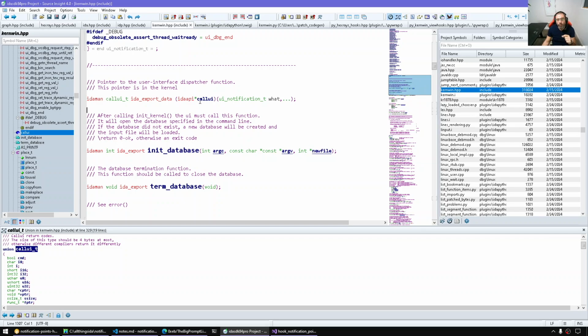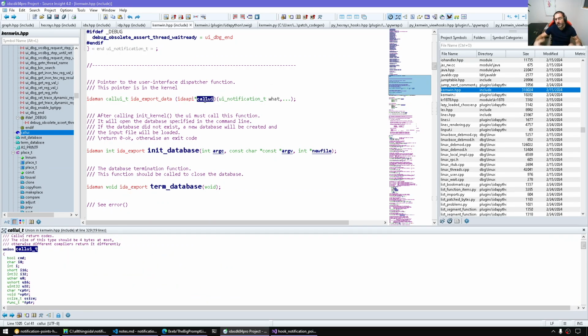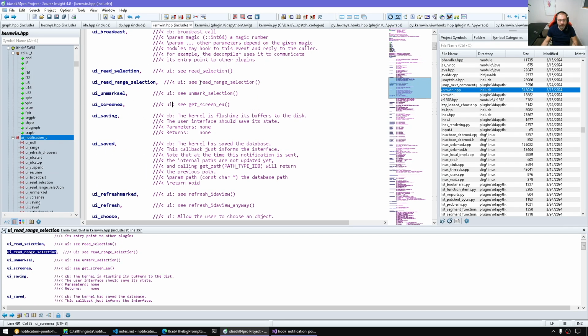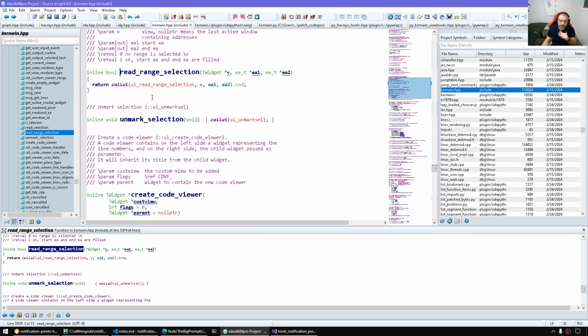Now we don't have to worry about who sets it. We can assume either it's the IDA text or the IDA Qt interface that initialized that pointer. So all we have to do is simply invoke it. When we say call UI and the notification, it will be intercepted by the host, the graphical host, and rerouted to the actual implementation of the UI stuff. So when we're looking for read selection, let's see how read selection is implemented. It's going to go through the call UI to dispatch that. So read range selection is invoked as a kernel function, but is going to be dispatched like this.